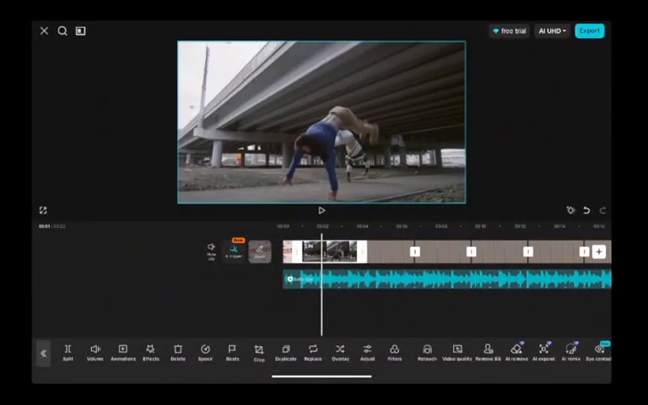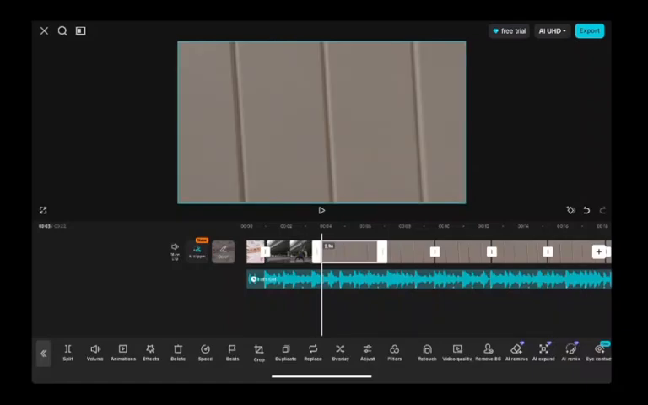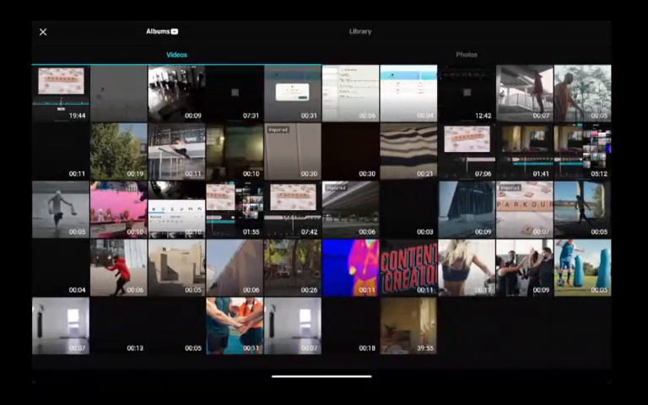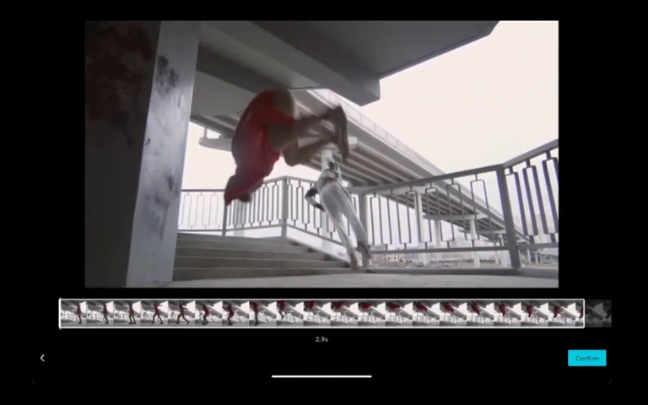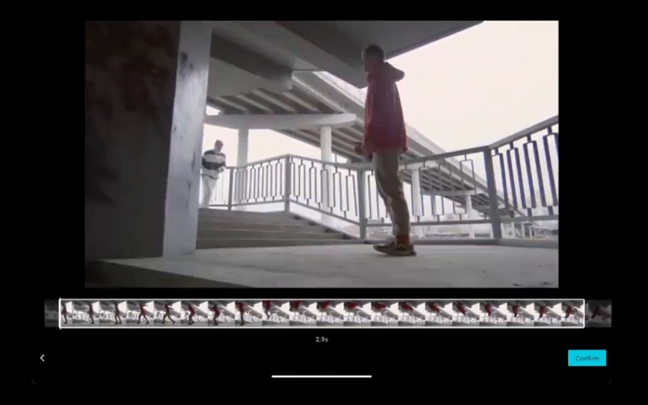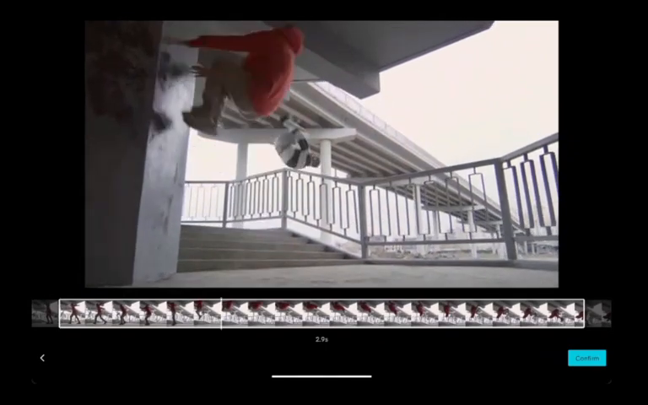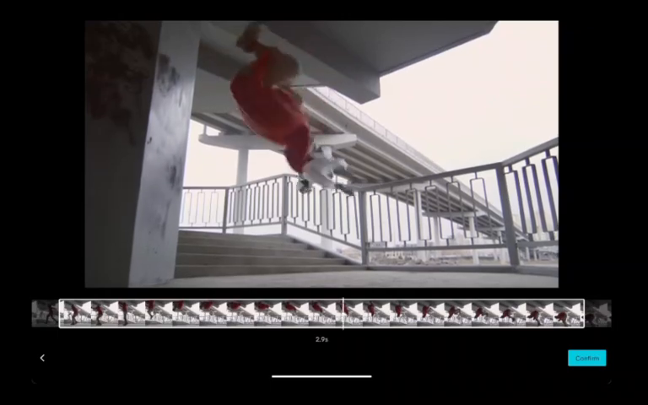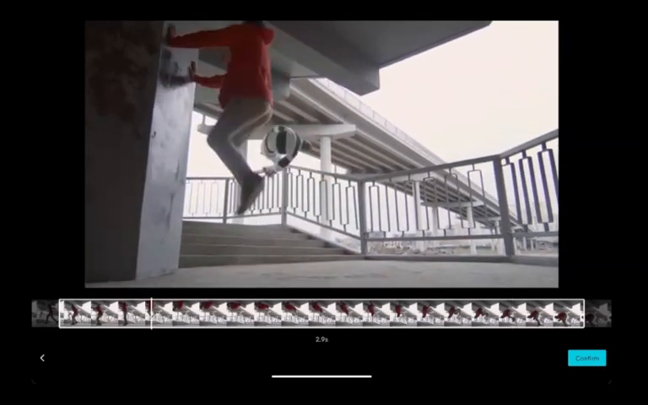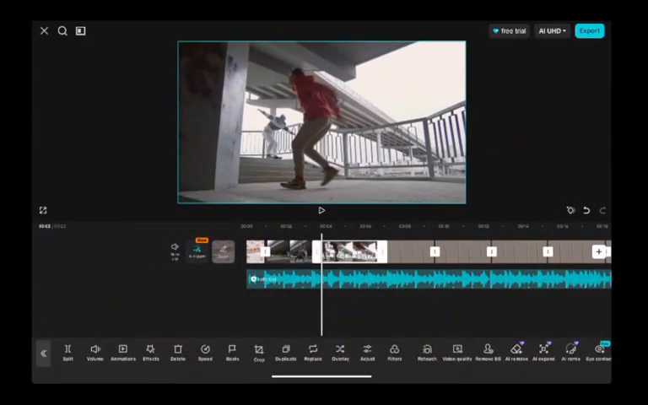Now I'm going to do the same again. Select the clip I wish to replace, tap replace on the bar at the bottom, and then choose another clip. I'm going to choose which piece of the clip that I want. I'm going to make sure it's full of action. And there we go. I'm going to keep doing that until my timeline has completely replaced the boring video.